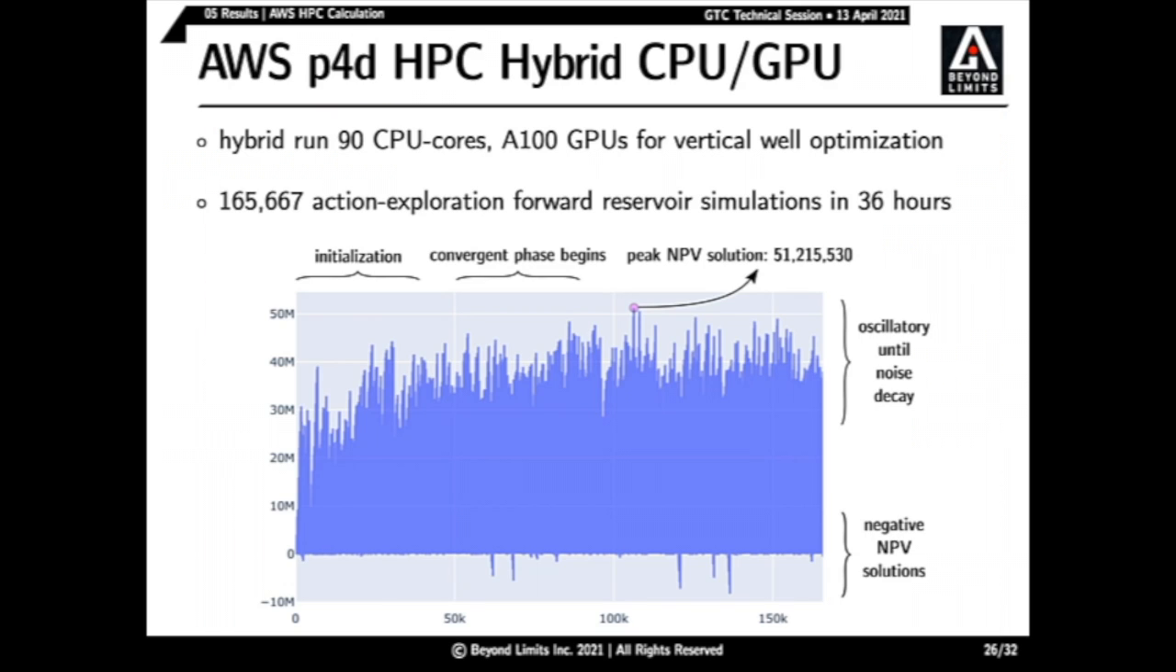I will now run through the first benchmarking example that is done with vertical wells only, and this code is a hybrid run using 90 logical CPU processors and A100 GPUs. Running over the course of 36 hours, the learning framework reached a total of almost 166,000 actions that are inferred to reach a peak NPV of approximately 51 million. We can see the results of this calculation depicted on this graph.